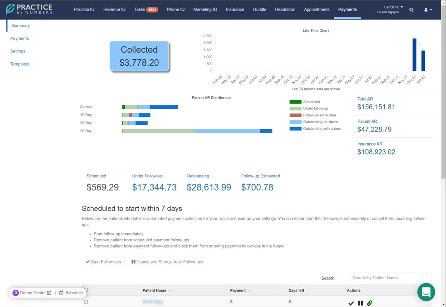So this is the way it works. You will see a new tab called Payments. In this tab, we're going to show you how much of your patient AR is outstanding. Here is your patient AR, and out of which, how much is outstanding with claims. So when you first log on, you will not have any scheduled under follow-up or follow-up exhausted. The only two categories you're going to have are outstanding with claims and outstanding without claims.